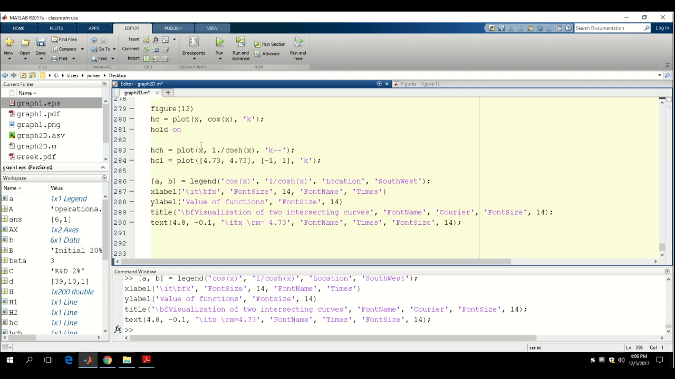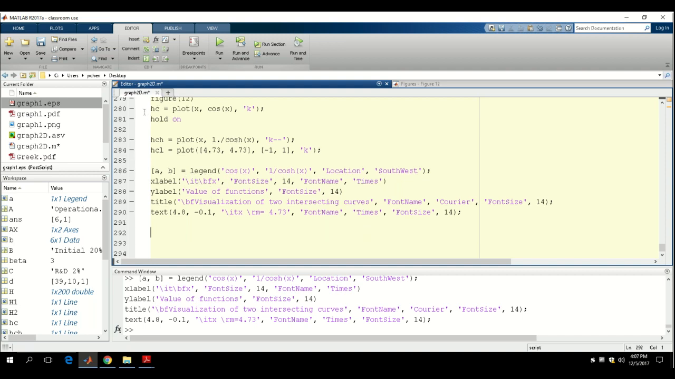So don't forget that we have three function handles, three graphic handles here that we have created, right? So now we have done pretty much all our plotting. All the data are displayed, right? So now let's try to make adjustments to those curves.